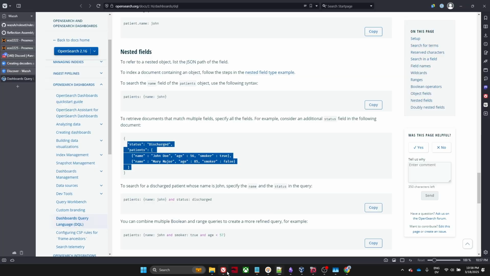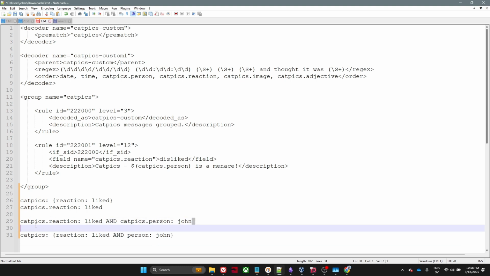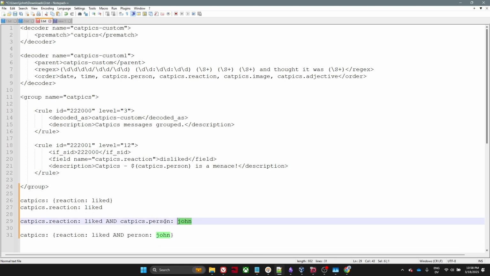But another way of doing it that may be cleaner, especially if you have a lot of those, is to say, I believe you could do something like catpix, reaction, liked, and person, John. And this is just an easier, or different, way of writing this, where we're very much showing the nesting parent-child relationship between catpix and reaction and person.